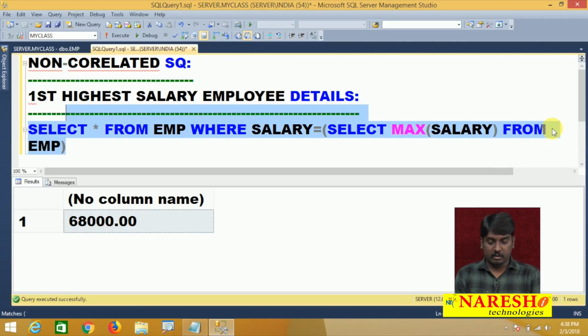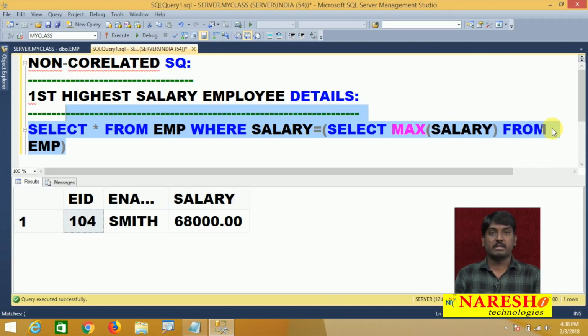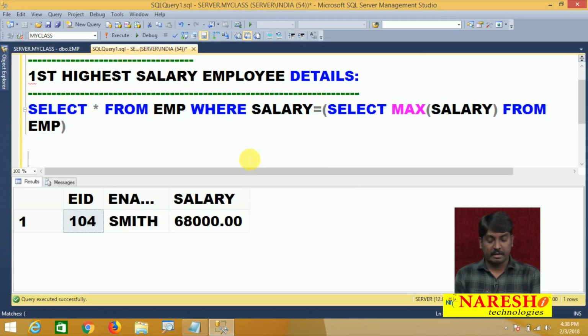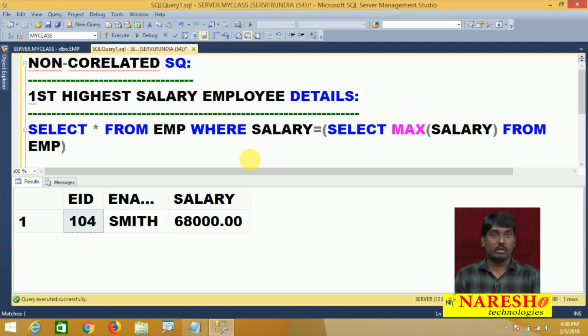Now, this entire query I am going to execute. What's happened? The highest salary employee details are displayed, that's fine. So, when finding the first highest salary using non-correlated subqueries, I think in this area we are not getting any problem, and the user is also very happy and can simply write it.